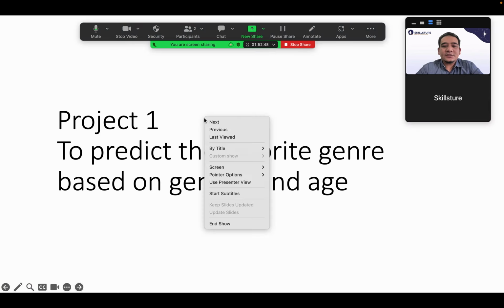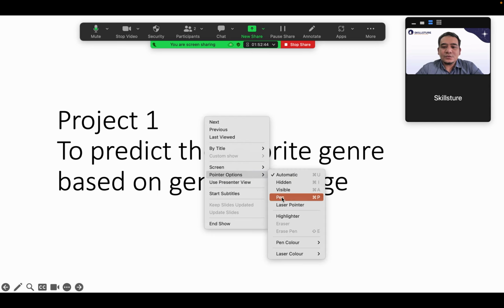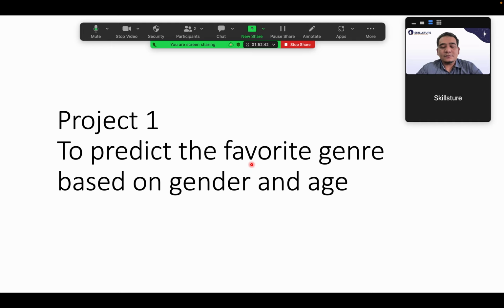So in this sharing, basically we are going to develop a few projects using the machine learning model in Python. The first project is we are going to develop the machine learning model that is able to predict the favorite genre based on gender and age. So we are going to predict the favorite entertainment, basically, based on gender and age, right?